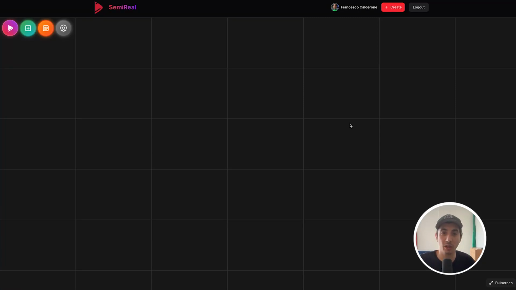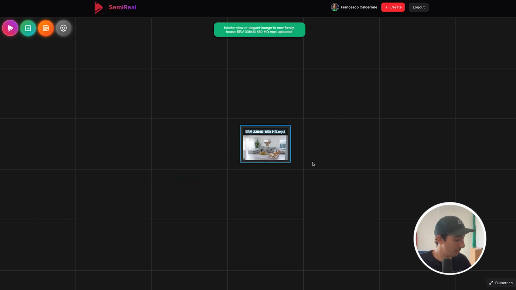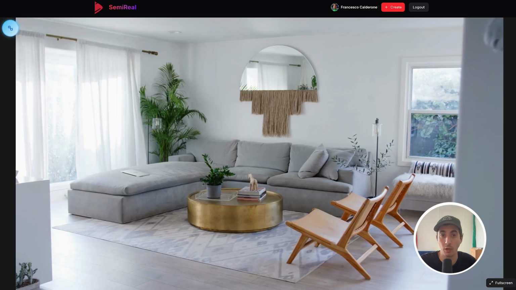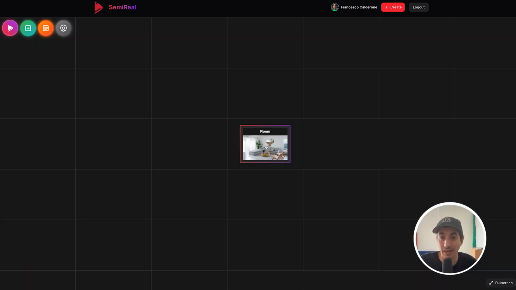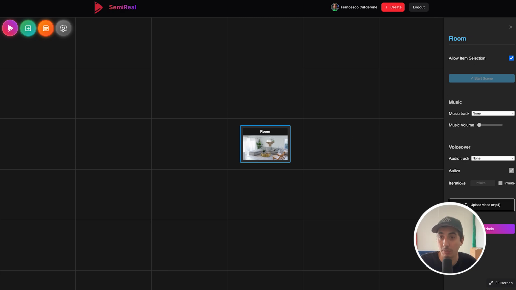Okay, today we learn how to use the media manager. We've already seen that to create a new scene, all we need to do is to drag and drop a media file in here in the canvas. We can rename it room, and then when we open it, we can see that this is just a slow pan inside a room.